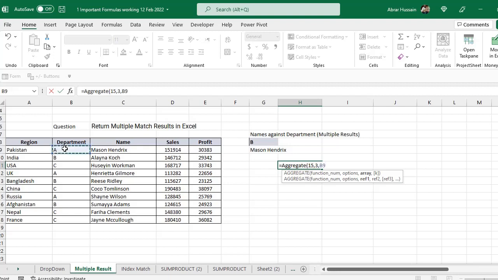So I will select this department column and apply the dollar sign to lock this range. So it is locked. That is my array, and now that should be equal to this department, and close the bracket. In my previous video, I shared that when you want to check whether your formula is going in the correct direction or not, you can use F9. I have selected the relevant range, and I will press F9 to see what it gives.